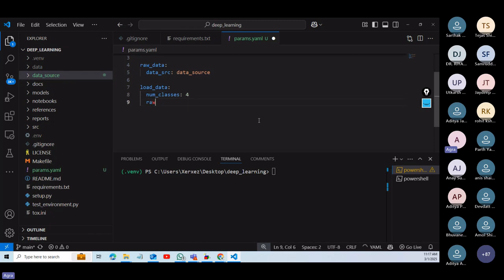Raw data, where is the raw data? Okay, raw data is available. Raw data is a sub attribute of our load data stage. Understood. Raw data is available inside my data source. Okay, so let's say data source. Done.